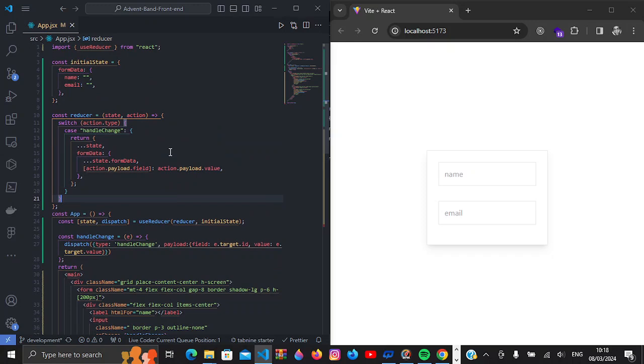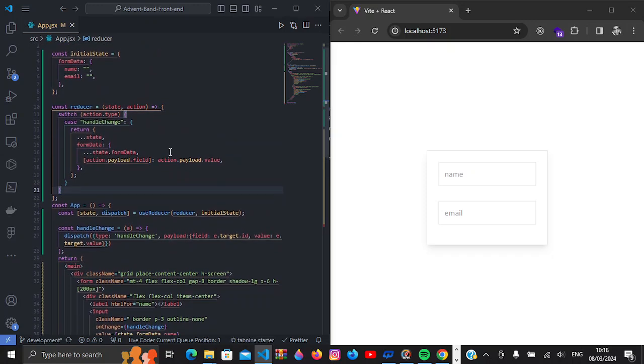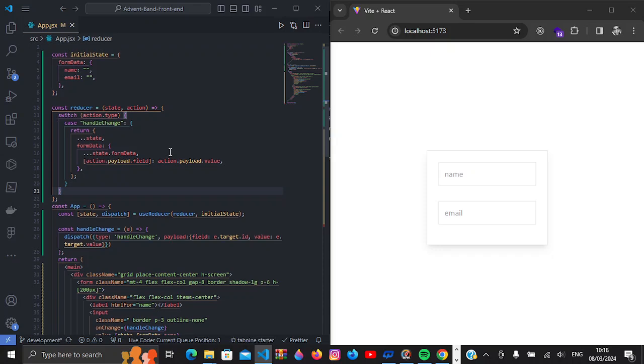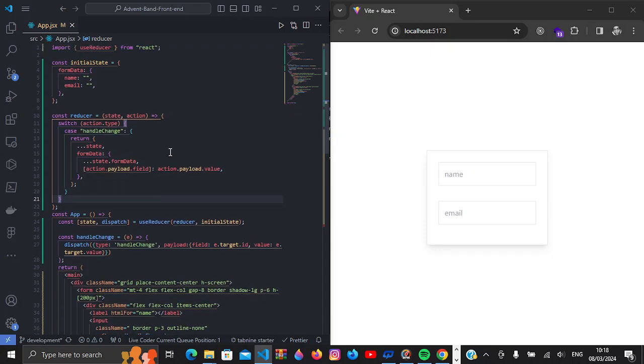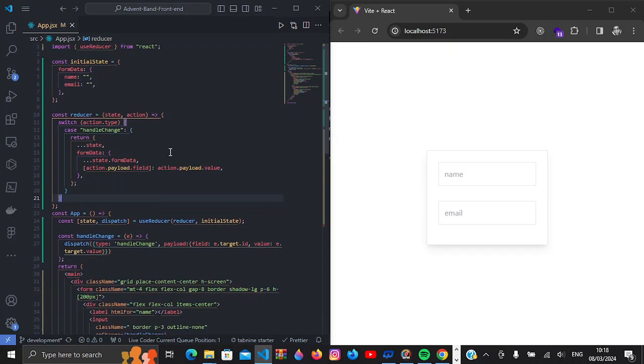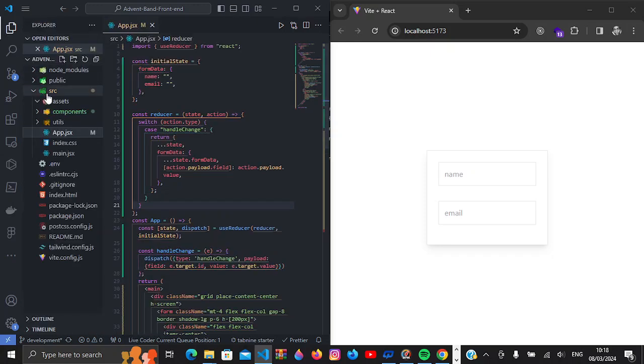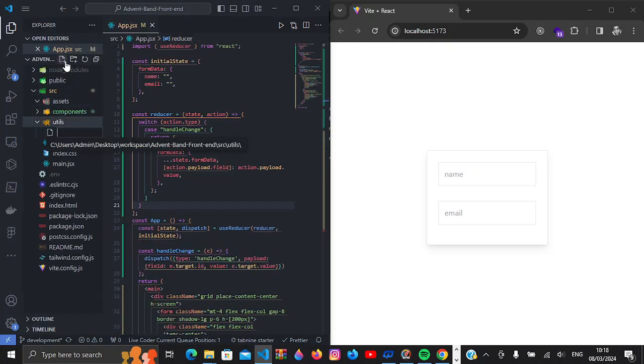Now, let's say you had another piece of state. Let's say you had a previous counter application. Then you see your code will be cluttered. And in the last video, I promised to do separation of concerns by having this in different files. So what I'll do here, I'll have a utilities folder. I'll just define a new JSX file. Let's call it reducer.